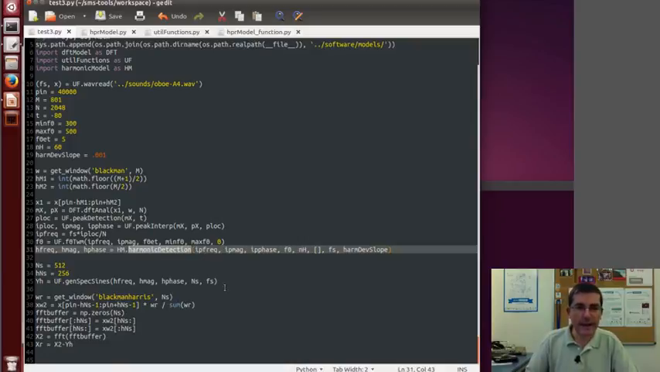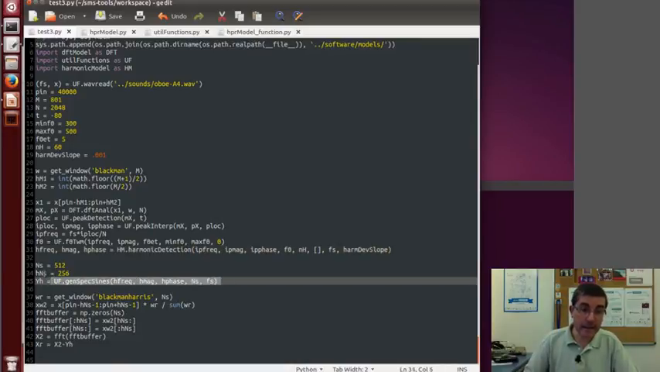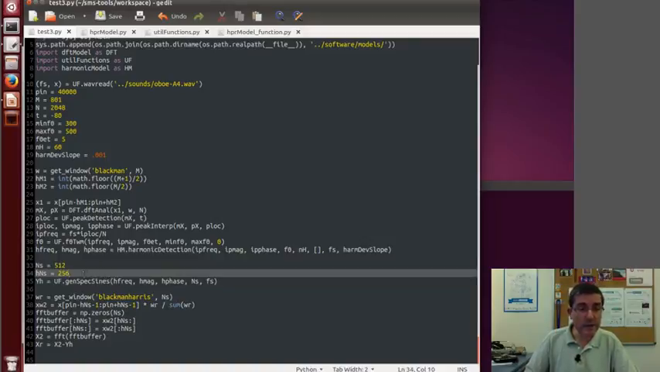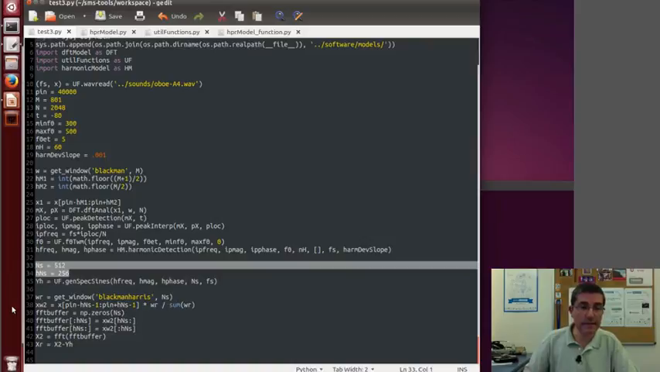Okay, and now we can synthesize these harmonics that we have identified, and we synthesize it with another FFT and window than the one we did the original analysis with.